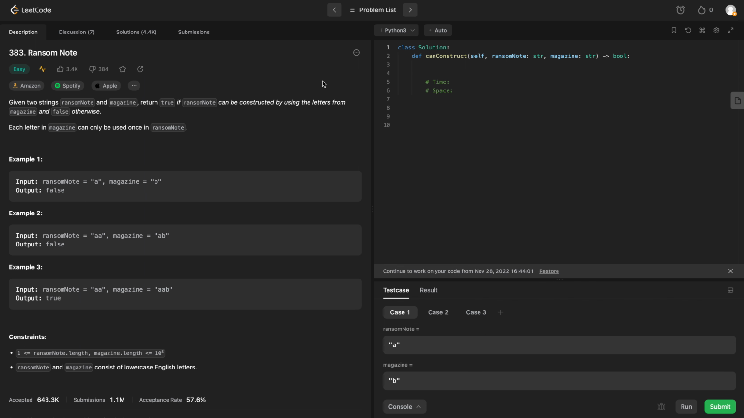Welcome back, everyone. We're going to be solving LeetCode 383 Ransom Note. So we're given two strings, ransom note and magazine. Return true if ransom note can be constructed by using the letters from magazine, and false otherwise. We know each letter in magazine can only be used once inside of our ransom note.